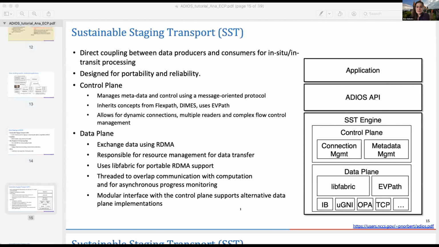SST, as I said, is the most versatile and the most flexible staging algorithm used by ADIOS. It uses either remote direct memory access or TCP or UDP or shared memory to move data from a producer to other consumers. And for SST, we assume that we have a producer, a parallel application, and consumers can be multiple independent parallel applications. Consumers can come and go dynamically without affecting the producer. SST has been designed for portability and reliability.